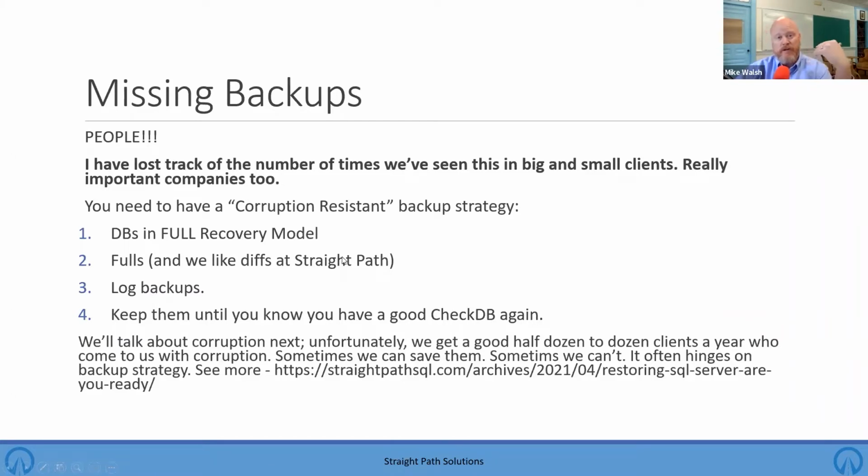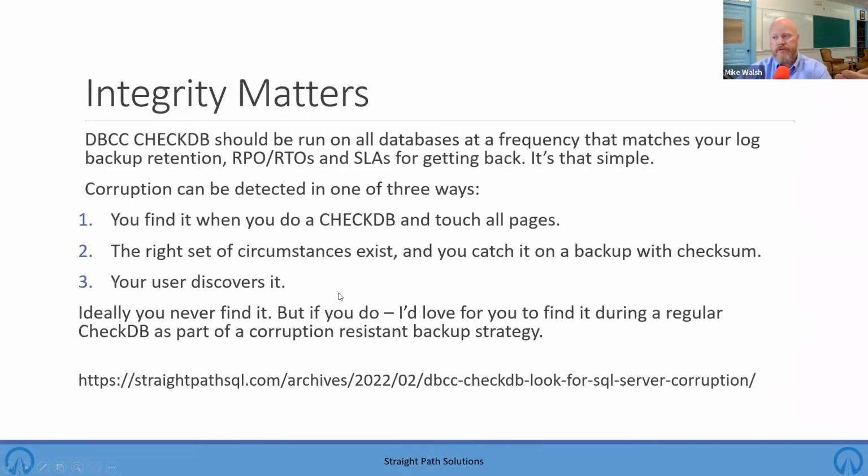So if you retain backups for a full week, all your backups, including your log backups, between good check DBs, then a weekly cadence is fine. If you don't have the space for that, I would fight hard to get the space for that, and say, why don't you have the space for your backups? It's really important. But you want to make sure you're doing these check DBs. We do them weekly for our clients, probably 95% of the time.